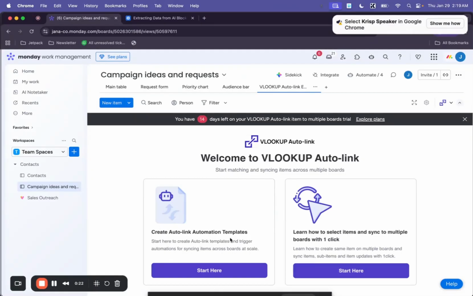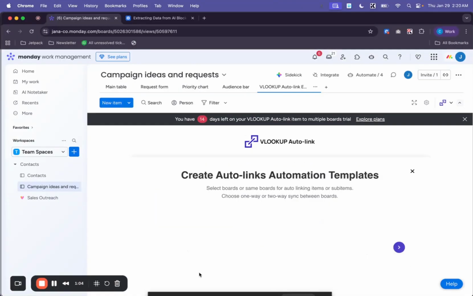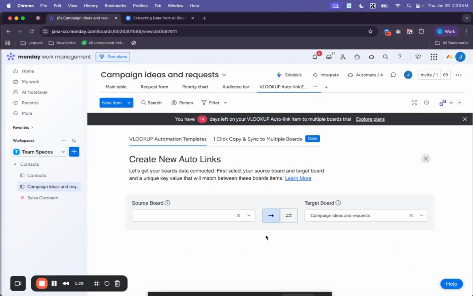Basically, you can create a recipe and link one item to another board by choosing selected columns to match into the target board. The other option is sync items to multiple boards, where you copy an item and duplicate it into another board. In this mode, the entire set of columns will be copied. So, while the automation template only syncs selected columns, the sync item feature duplicates the entire item into the target board. For now, I'm going to show you the automation templates.